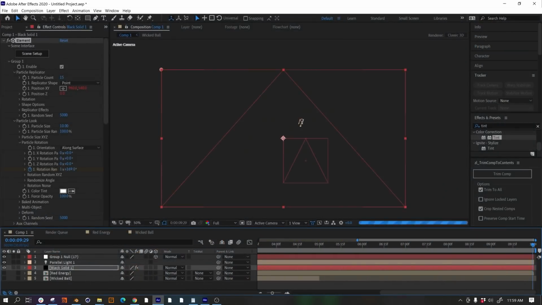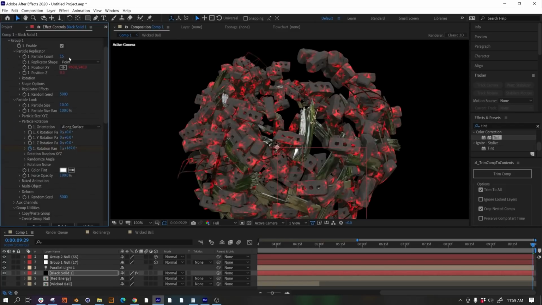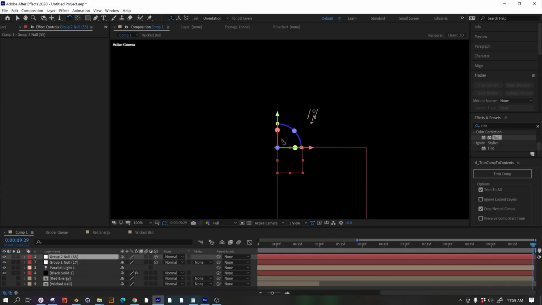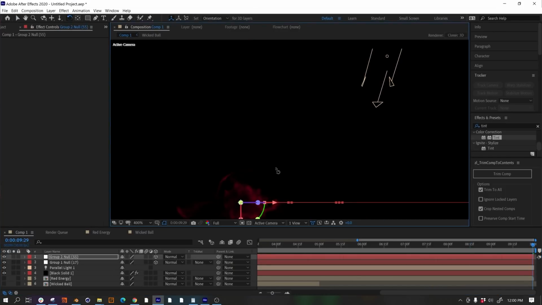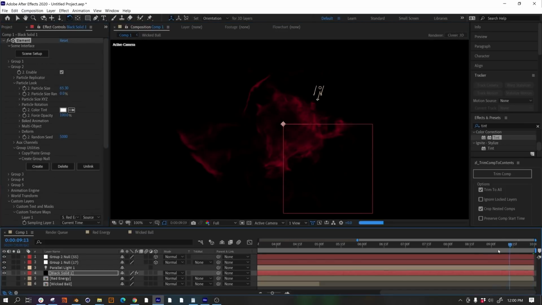Back in After Effects, we create a group null for group 2. Let's turn off group 1 so we can see what we're doing. Our particle is kind of invisible, but that's just because we're looking at the edge of a 2D plane. If we turn it around, there it is. Let's crank up that particle size, open up deform, and enable the noise deform.